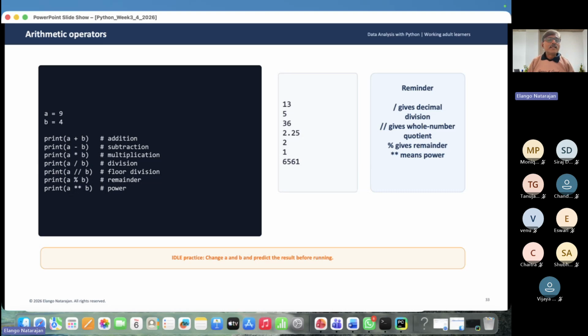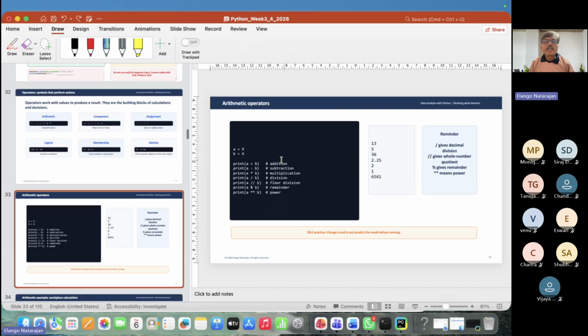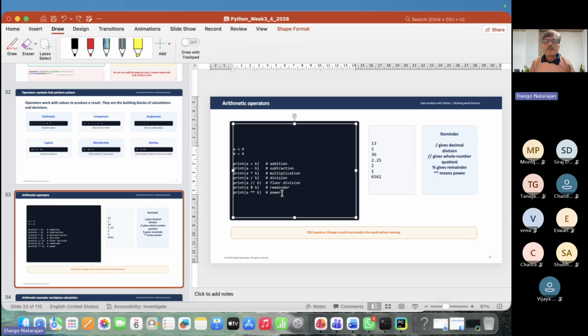Please see here. Addition, subtraction, multiplication, division. This one is floor division, which will give you the quotient. Percentage is the remainder, similar to C++. This one is for the power, a power b. This gives you a power b, right? So you can try this example in your interpreter. It is a very simple example, of course.